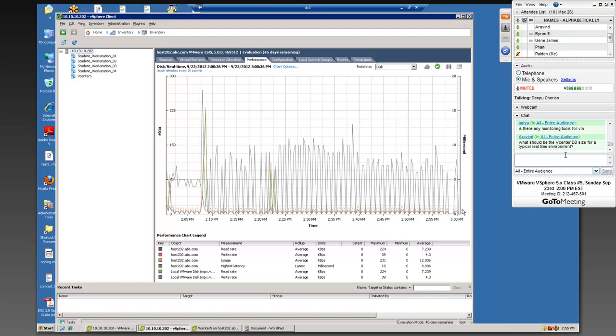What should be the vCenter DB size for a typical real-time environment? I don't want to talk now about those things. I know these questions will come to your mind. No problem. We'll talk about it when we talk about vCenter.